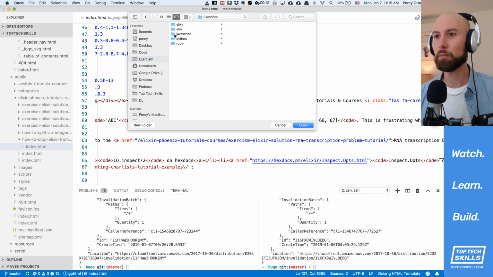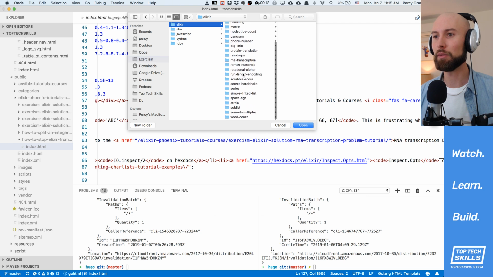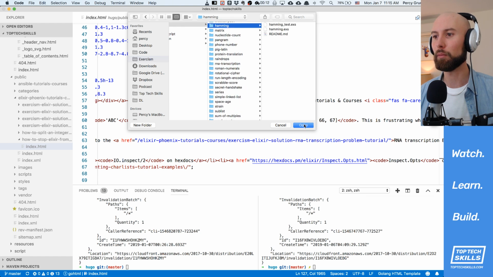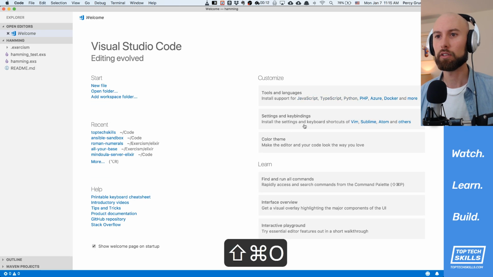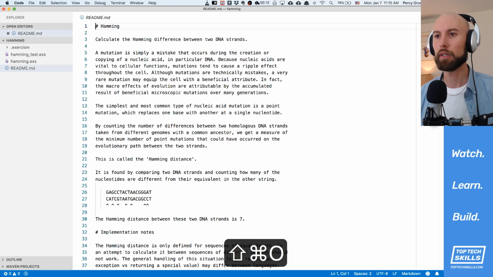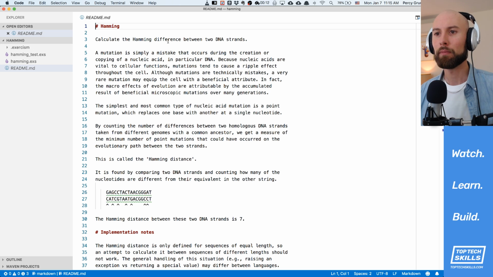Let's jump into Exercism Elixir and we'll read the README for the Hamming problem. So yes, as always, jump straight into the README and we'll read it. Hamming. Calculate the Hamming difference between two DNA strands. DNA again, just like the RNA transcription one.